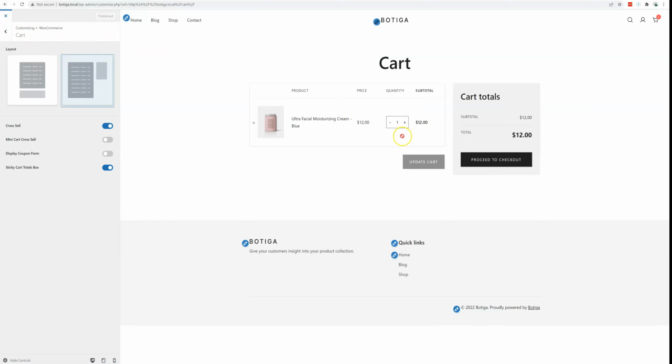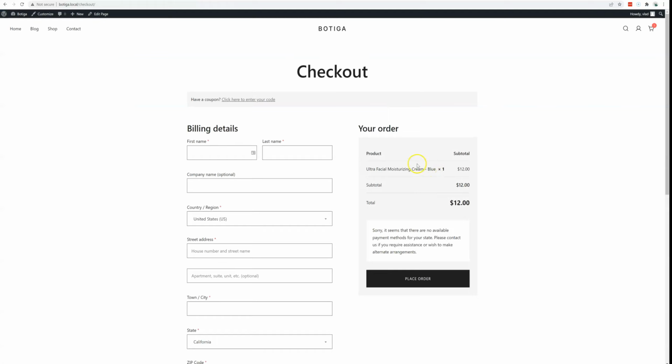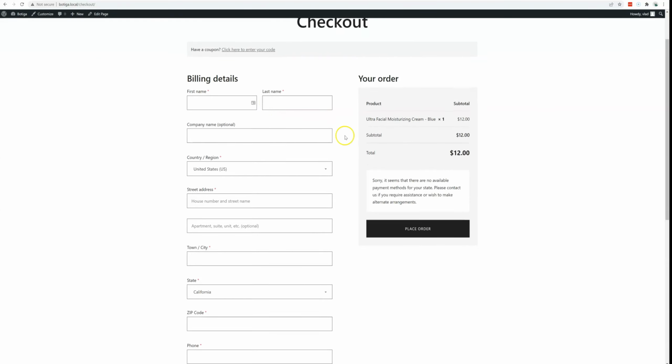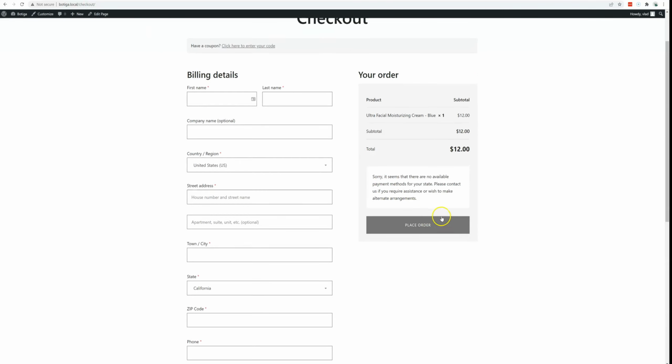That's it regarding the cart. Let's leave the customizer now. And go to the checkout page. So just fill in your data and click on place order. Let's see how we can customize this page.